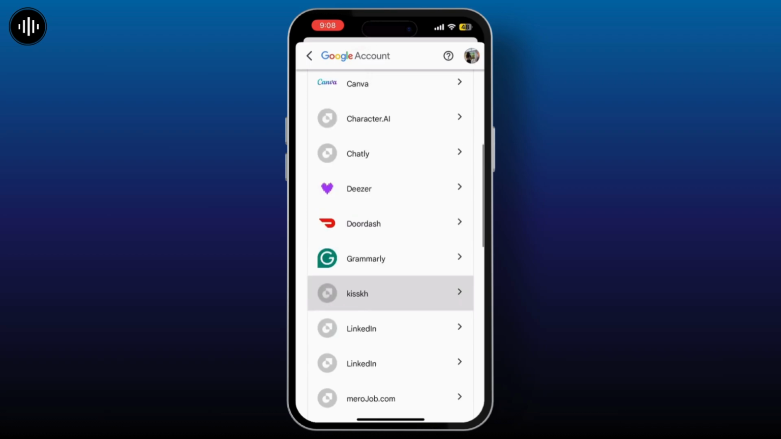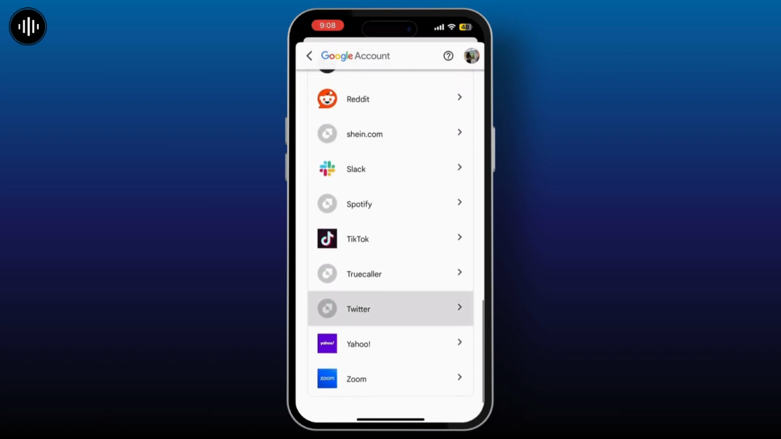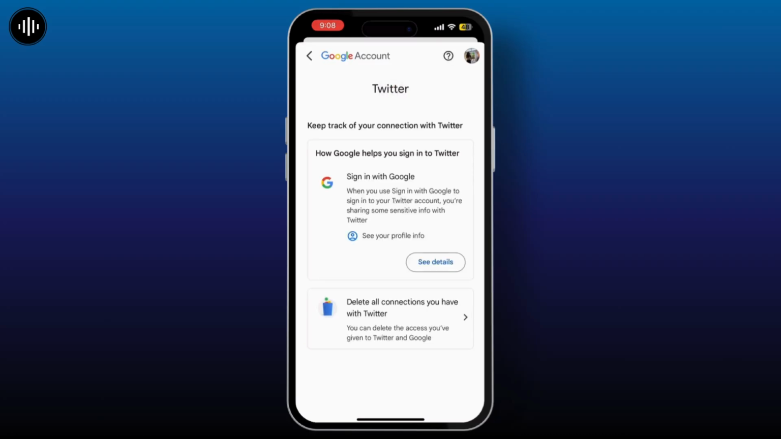connections. Now here you'll need to simply find Twitter so that we can get the password of our Twitter account. Tap on Twitter and you can simply tap on see details, and here you'll find an option to view your Twitter password. Simply tap on it, and that's how you can simply find your Twitter username and password.